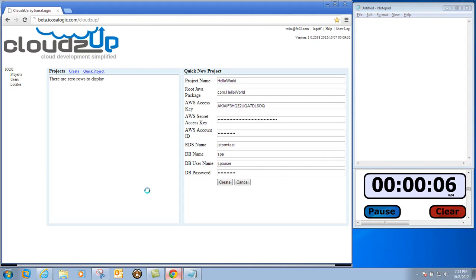So the cursor's changed to a spinning wheel. Right now we are building the project. CloudzUp is reading the database schema from your database running in RDS. It's generating the Java DAO and servlet object classes for the server-side code. It's generating the HTML framework. It's generating JavaScript MVP classes for the client-side code. And it's compiling the Java code, minimizing the JavaScript code, and building a WAR file. And this runs pretty quickly, actually. It typically takes just about a minute.